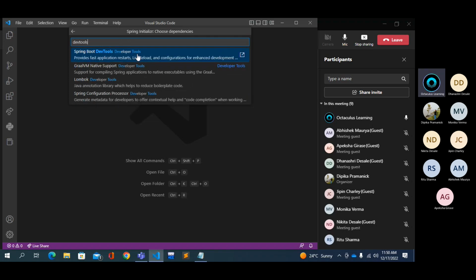Spring Boot DevTools. What is this dependency used for? This is used for fast application restart and live reload. Every time you make any change in your code, you have to restart the server, but it is very difficult to restart the server every minute. If you add this Spring Boot DevTools dependency, it will automatically restart your server every time you make any small change in your application.